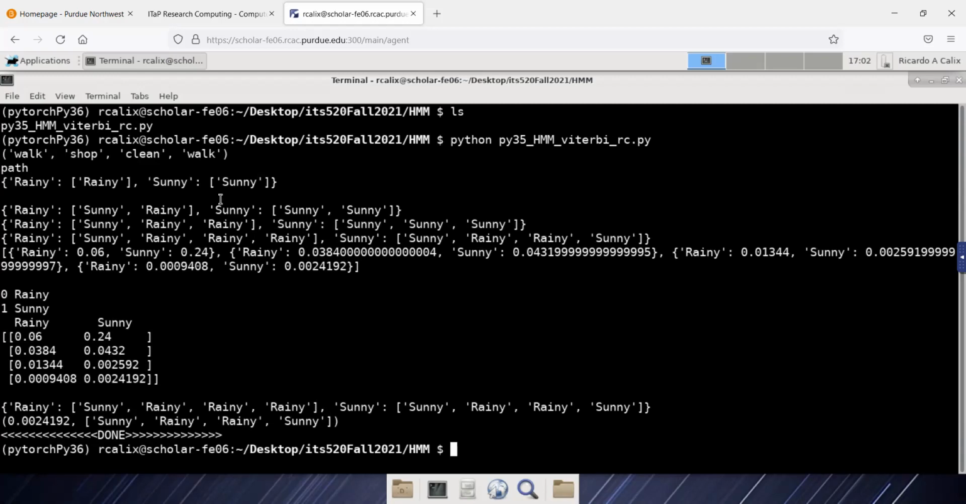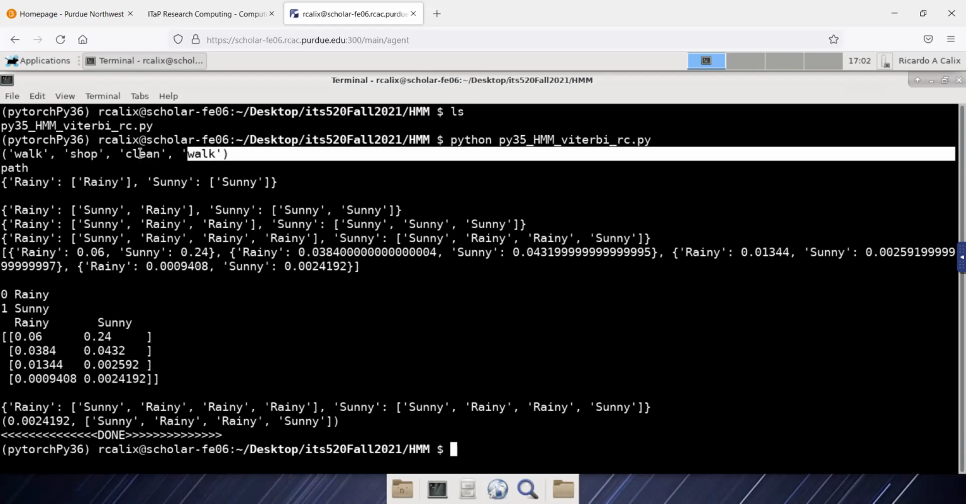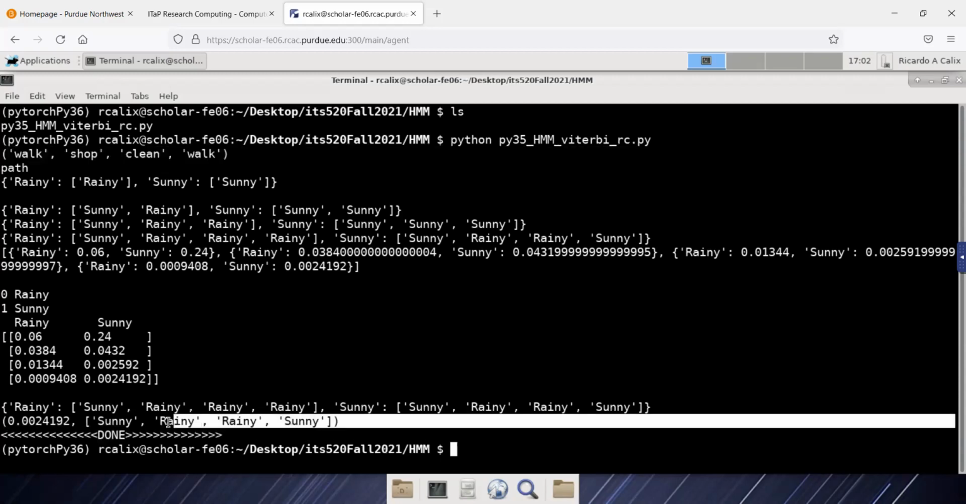So in this case, for instance, I give it the path walk, shop, clean, walk, and then its output is sunny, rainy, rainy, sunny. Do you guys see that? Which is basically what we wanted. Now, you can see here, there's a lot of information, the tables, etc., that we talked about. So now we know it runs.